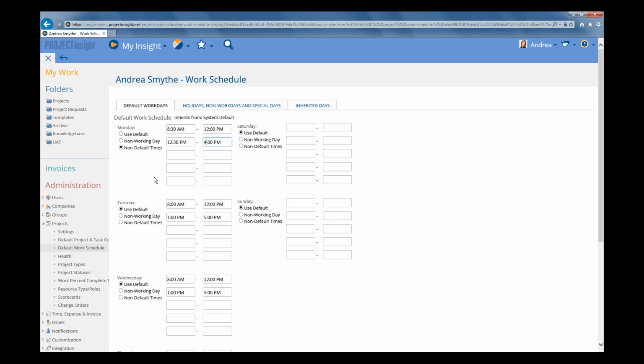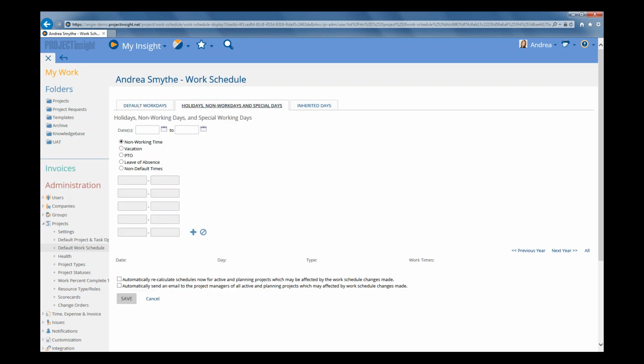Now for each specific user, you can set not only their work times, but you can also set their personal holidays and other work days. So go ahead and click on that tab. And again, this is the same form that you've already seen. What's different on here is there are different ways to categorize the information you enter. So it's specific now to an individual user instead of the company. So instead of holiday, we see vacation, we see PTO, leave of absence, and we also have a non-default time.